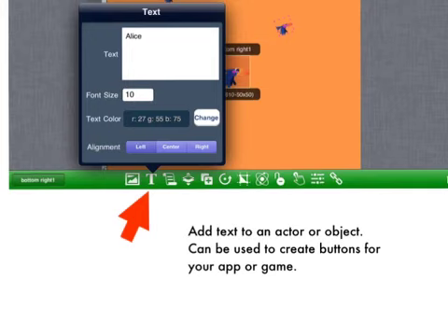The T will allow you to add text to an actor or an object. This can be used to create buttons for your app or game that have different words on it. You can change the font or the text color. You can also center or left or right align the text.